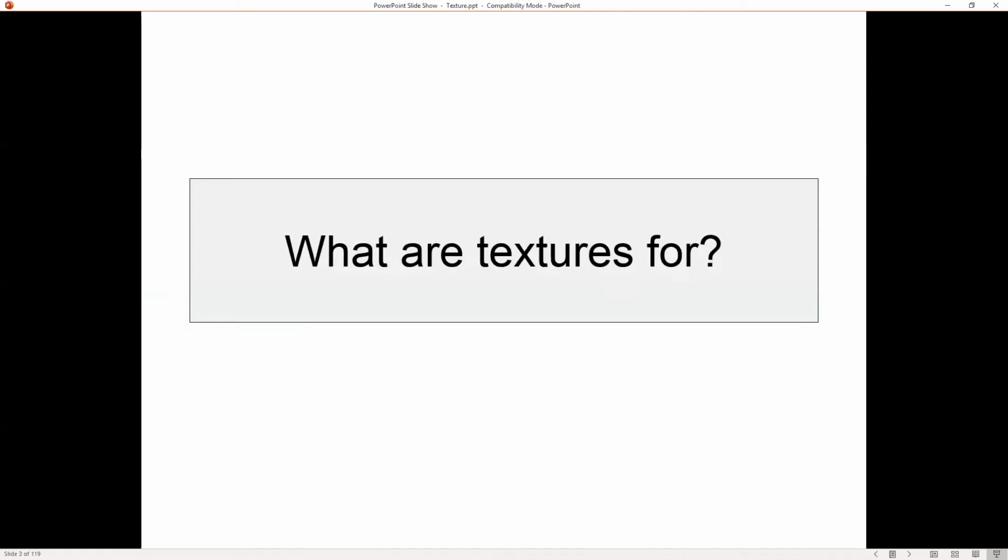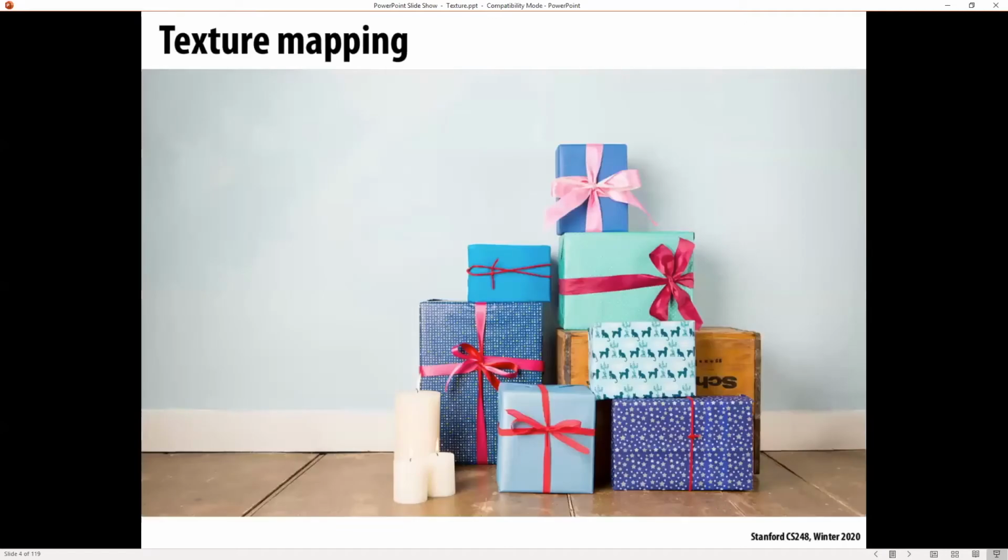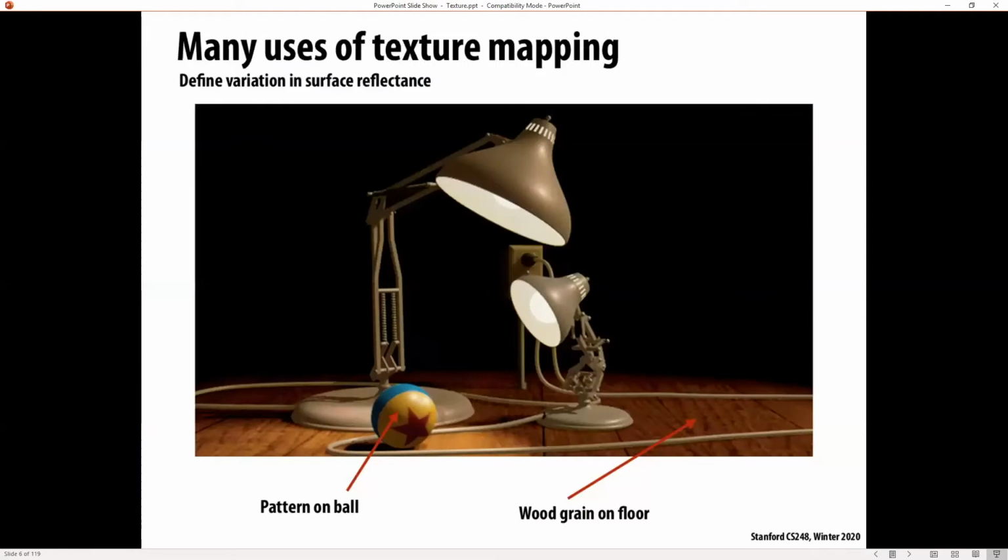So what are textures good for? Your next assignment, you're going to be using texturing in a relatively simple way, but we're going to talk about textures more generally today. Textures you can think of as two-dimensional images, which you're going to use to wrap onto your objects, right? They're essentially the color wrapping on the outside. So they can be used to put colored patterns on the ball, to put the wood grain on the floor, these kinds of things. But there's other uses that we can put textures to.